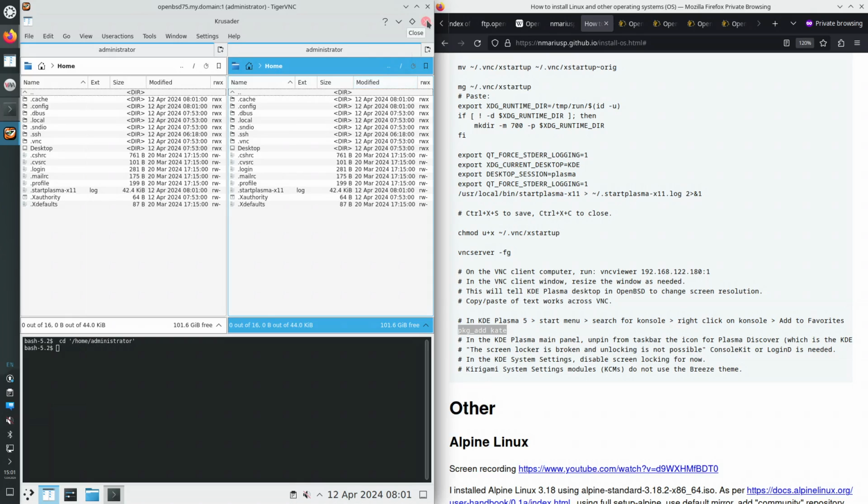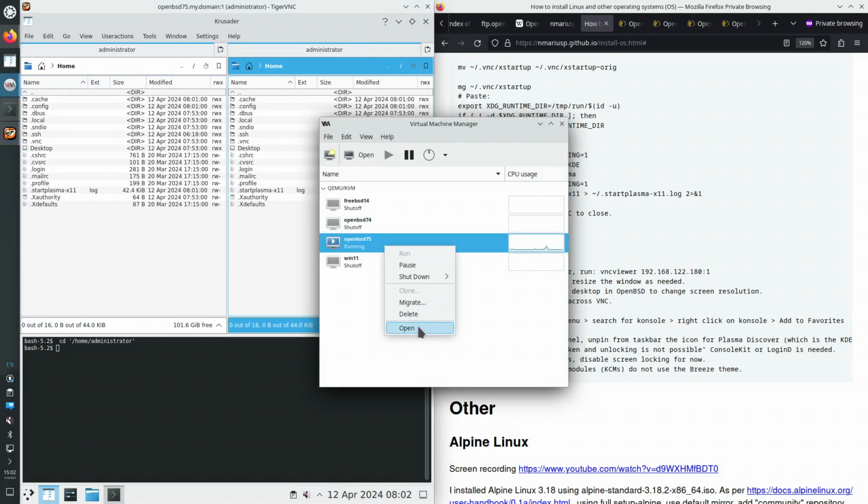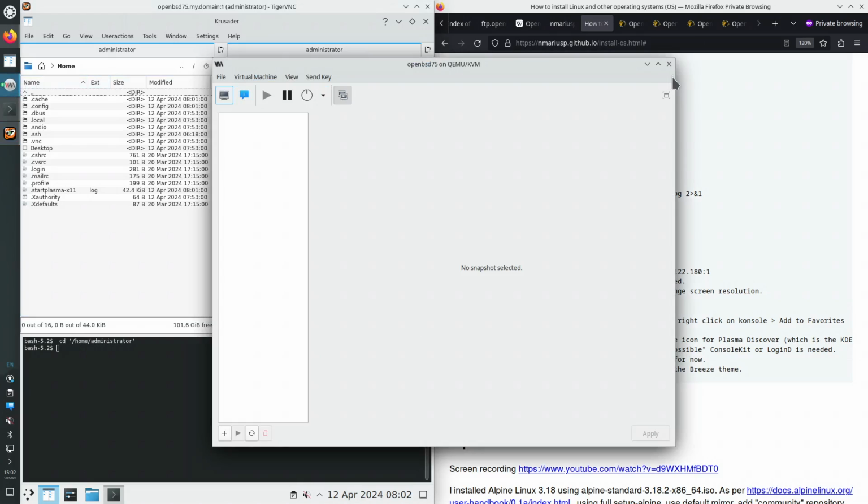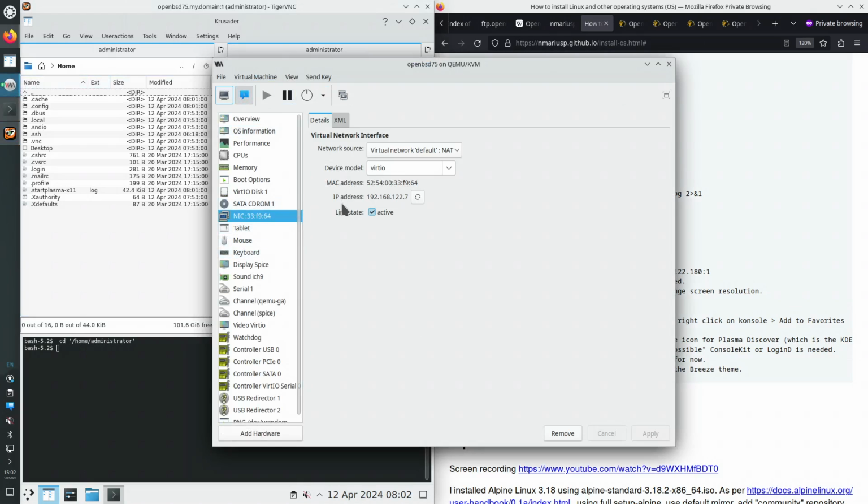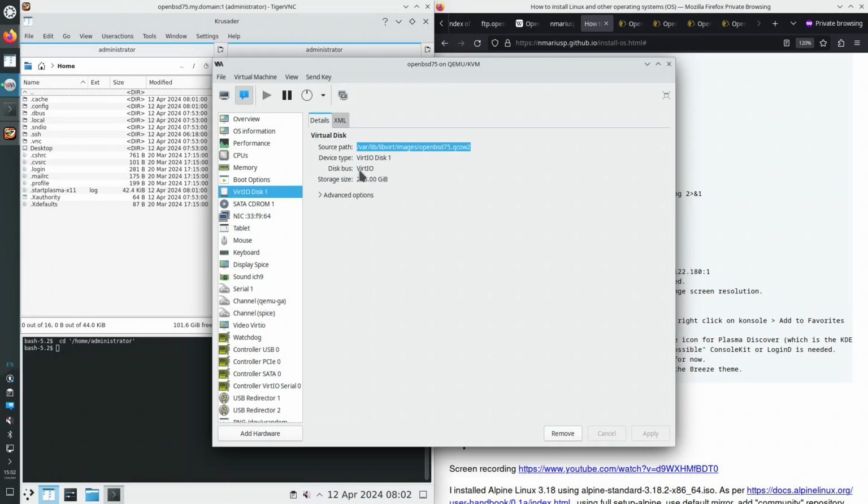Okay, so next up you install your web browser, and maybe you need more KDE applications such as Okular, the PDF viewer. And this would be how you install the latest released version of OpenBSD 7.5 plus KDE Plasma 5 in a QEMU virtual machine that's using the latest virtualization technologies, which means network interface card of type virtio, virtual hard disk of type virtio.